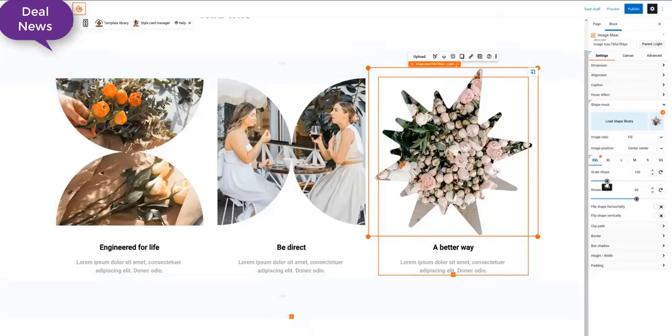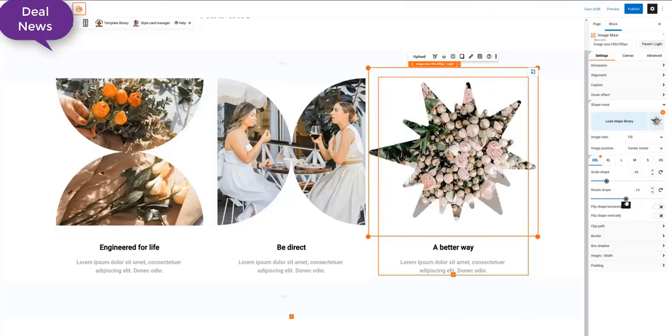Last but not least, we have SVG masks. This feature lets you add interesting visual effects to your images, making your site truly stand out.